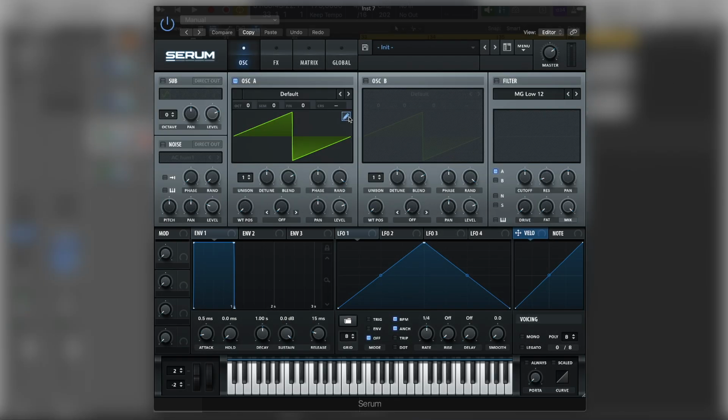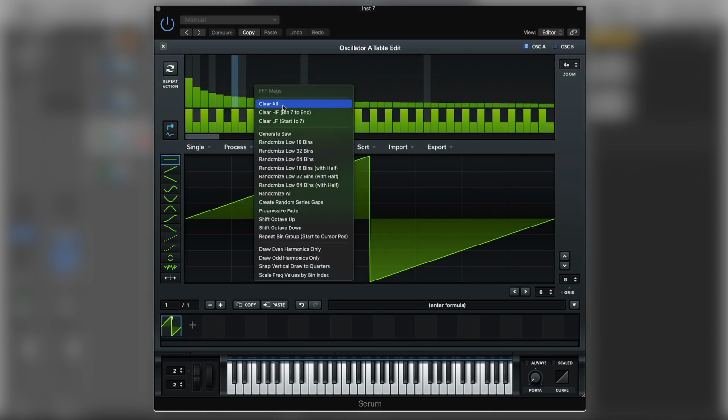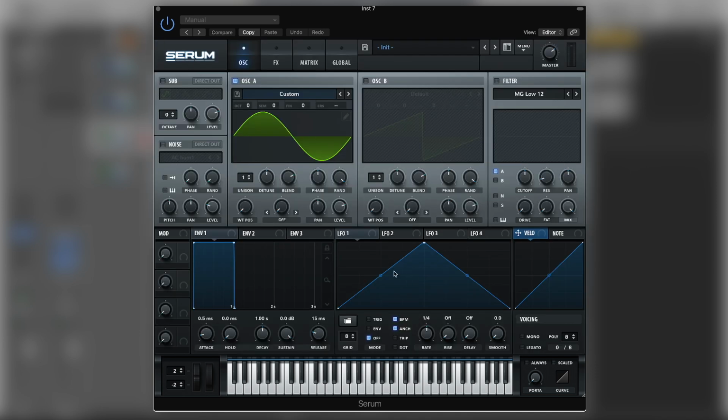Then let's go over to the wavetable, right click and clear all, and just add one line in the first bin. That way we'll have a clean sine. Next, let's lower it 2 octaves and remove the random. That way we'll start playing always in the same position of the wavetable. And also bring the phase down to 0. That way we'll start as a positive.